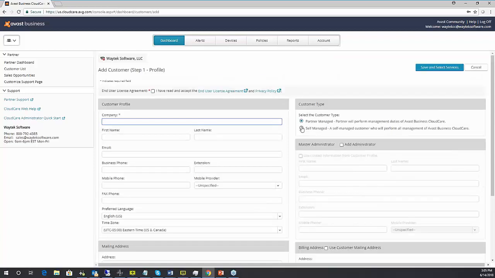And when it's time to set the customer up, I have two options for what type of customer they're going to be. Are they partner managed or are they self-managed? The biggest difference: partner managed, it's up to you. You take care of their account. You're the one that deploys. You're the one that manages their policies. You're the one that has to take care of any alerts. Self-managed clients, it is completely up to the client. If you create a self-managed customer, you will no longer have access to anything within their CloudCare portal. It's up to them.